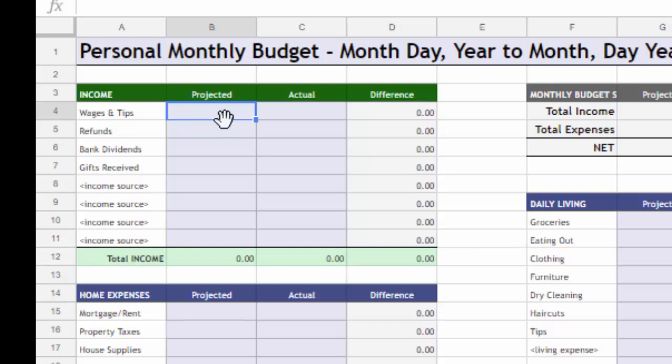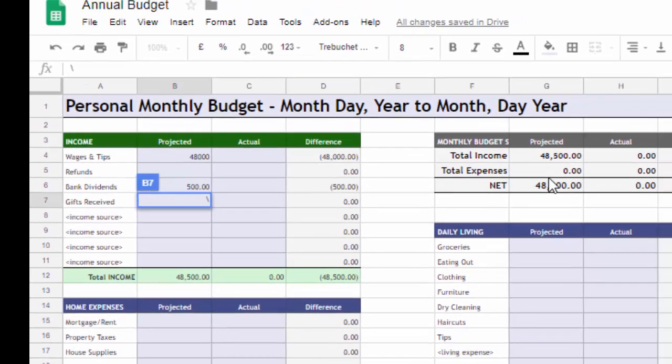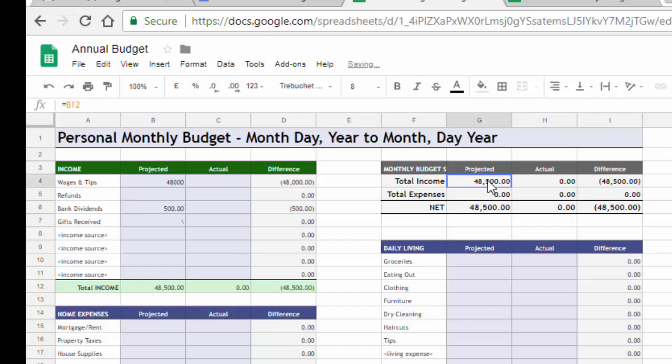So let's just say we make $48,000 a year, roughly speaking. We'll say that's exactly how much we make, so we'll put it in the projected column. And then any other income sources you might have, maybe you make $500 in bank dividends, you put that in here as well. And you'll see over here that the projected income is $48,500, and the difference is showing what's different between what's projected and how much you actually made.